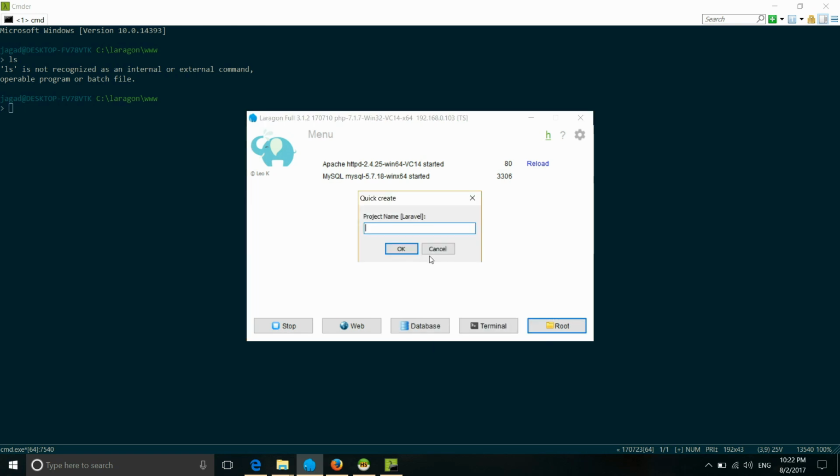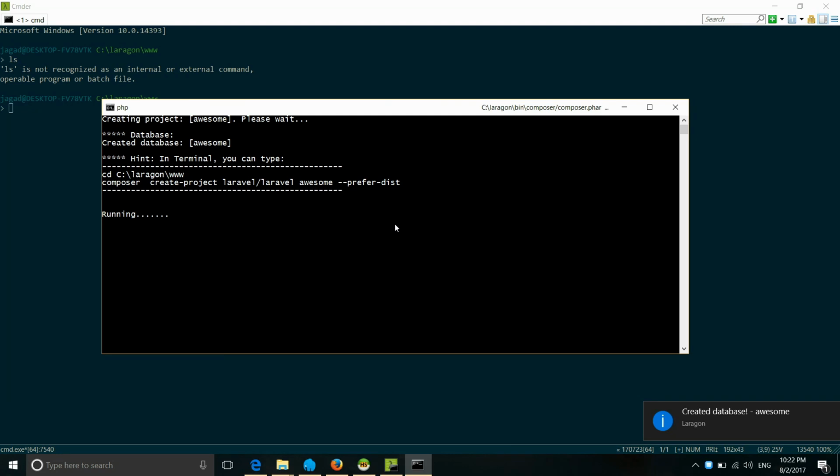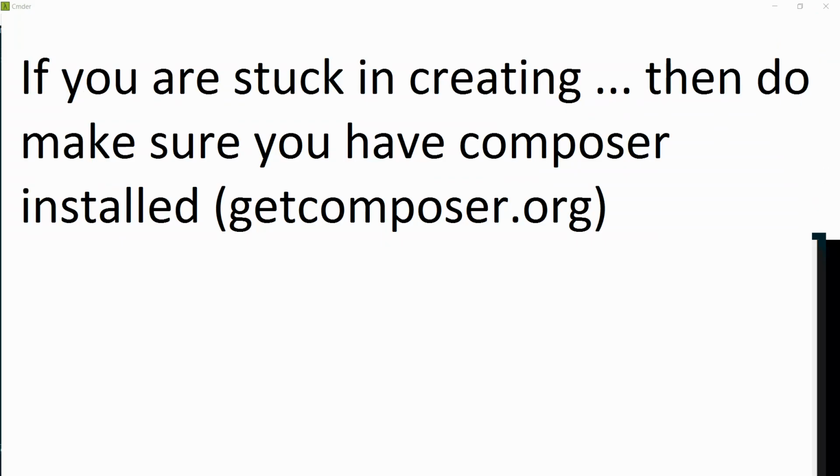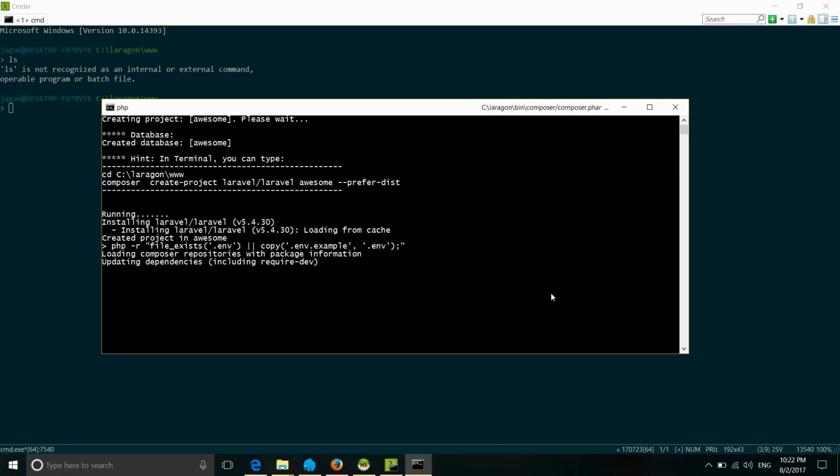When you click on Laravel, it's going to ask you for a name. I'm going to give the name awesome project. Click OK. Now this will open up a command prompt and start installing the Laravel application. I'll come back once it is done. You see it is installing Laravel 5.4.3, and it is copying your env file from .env.example.